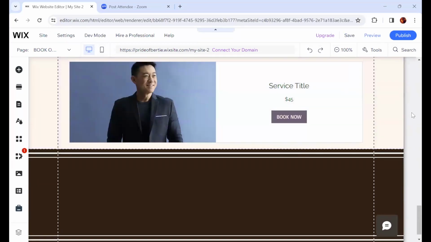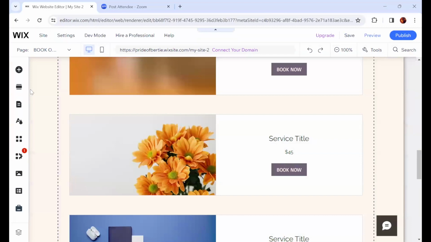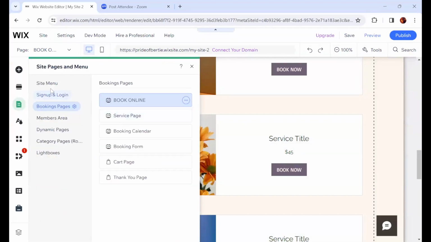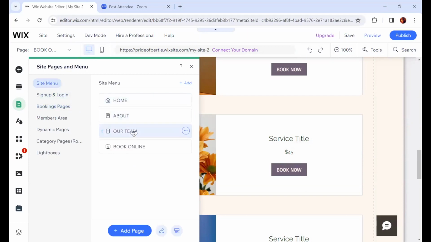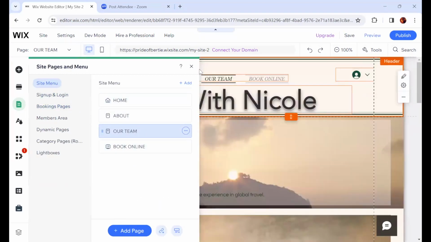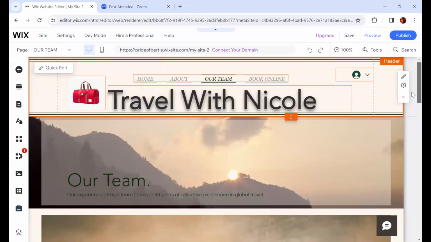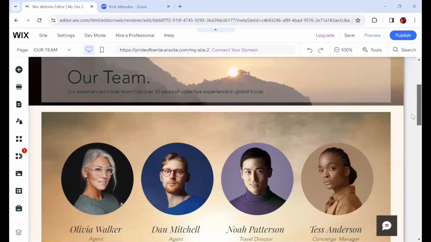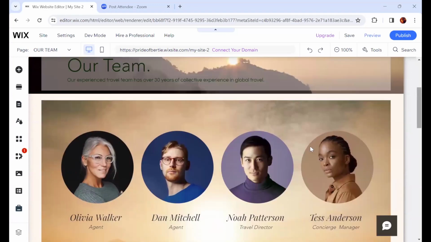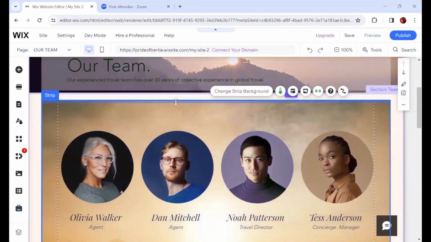So we're next going to talk about our team page. So we're going to just go over to pages and menu, go to site menu here and click on our team. All right, so we're going to just close this. All right, so for our team page, I just want to show just a few quick features. And one of them is with the strip.